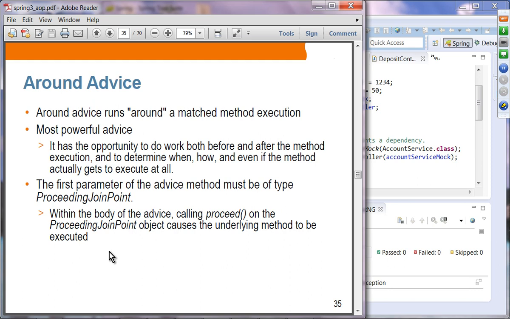Okay, let's talk about the around advice. Around advice runs around the matched method execution. This is the most powerful advice because you can do lots of things before and after. Now, the first parameter of the advice method must be of type ProceedingJoinPoint. This is an object you can call to invoke the actual target method. Let's see an example of that.